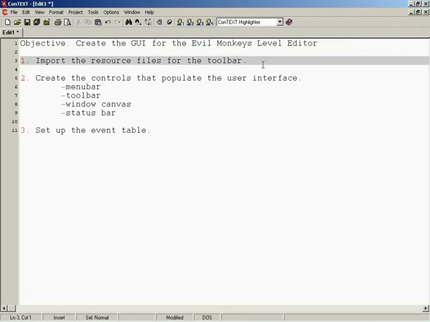We're going to use the exact same tiles that we used in the Evil Monkeys game, but they need to be 16 by 16, as opposed to 32. So we're going to have to scale those down, but we're going to use the exact same resource file, so that when we change one resource file, it'll reflect the changes both in the Evil Monkeys game itself and in the level editor.